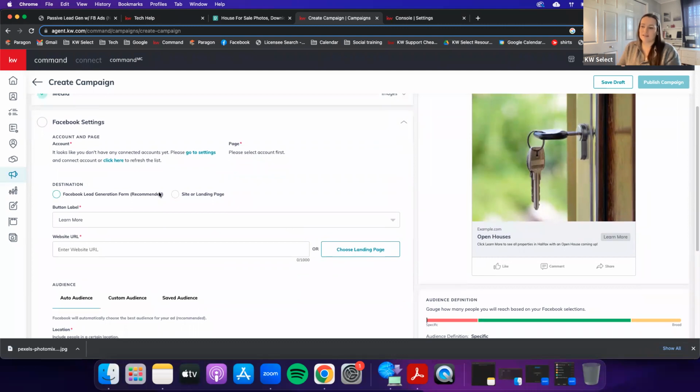Then your destination. So you have two options here. One is the Facebook lead generation form, and one is directly to a site or landing page. So when someone clicks on your ad, either they're going to get a pop-up that asks for their name, email, and phone number. That's the Facebook lead generation form. And if you're looking to generate leads, you have to click that in order to actually get those leads into your command database.